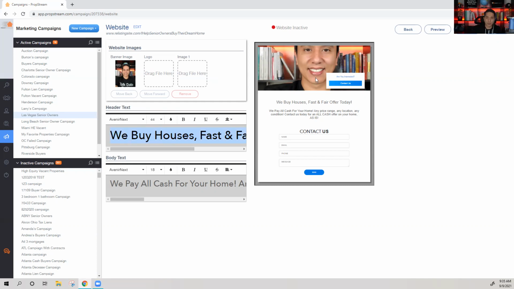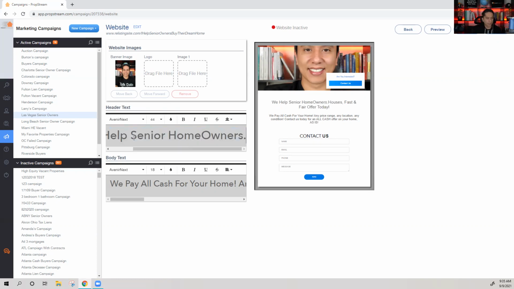So after the pictures, they're going to look at the first line message. What does it say? Now, by default, it says we buy houses, but you can change it. Instead of we buy houses, how about we help senior homeowners? There you go. And then delete everything else.